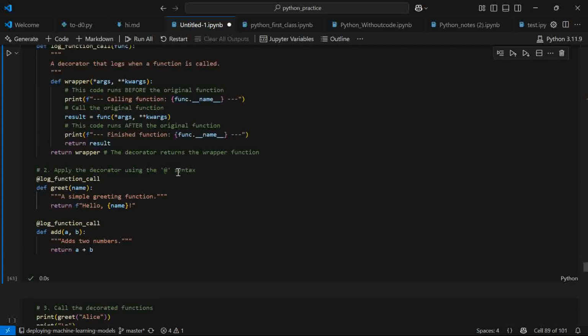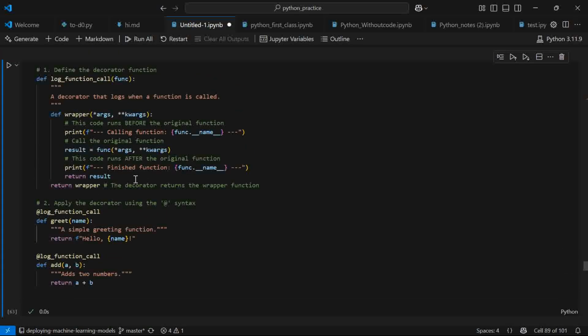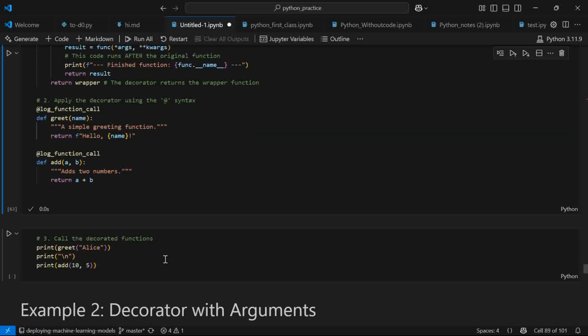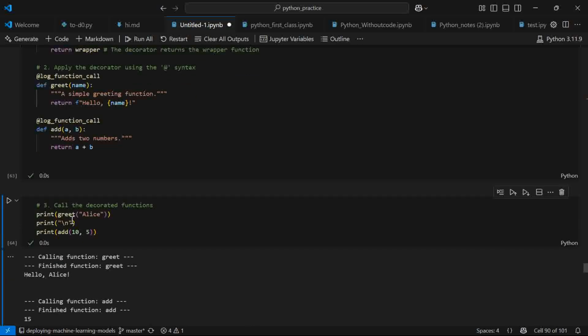So see, till now in this cell I have only defined the function. I'm not calling any function, that's why I didn't get any output. Now let's call the function. So I'm calling greet, and I have passed the name Alice, and then in the new line I'm again calling the add function, with the parameters 10 and 5.